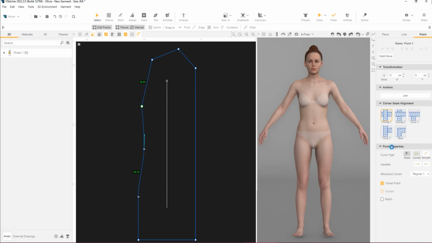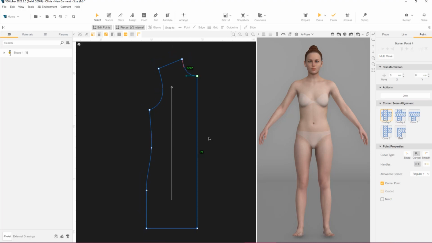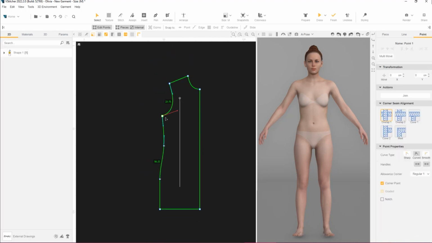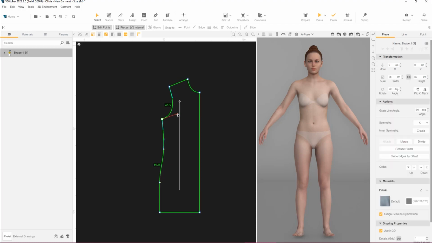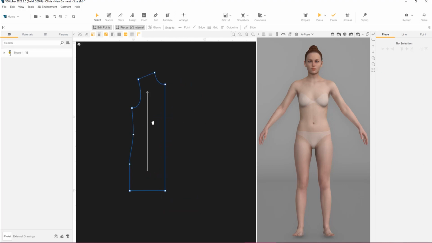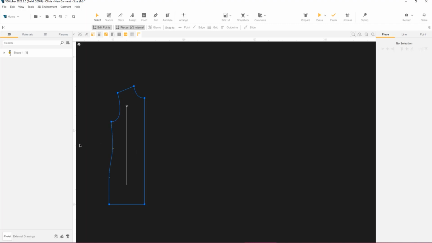Using the handles, I'll shape the armhole. It doesn't need to be exact at this point. We'll finalize the shape later on, after reviewing it in the 3D window. To delete handles that are no longer needed, you can simply double-click on them. For now, our front panel is ready. Let's move to the back panel. The easiest way to start is to clone the front panel.